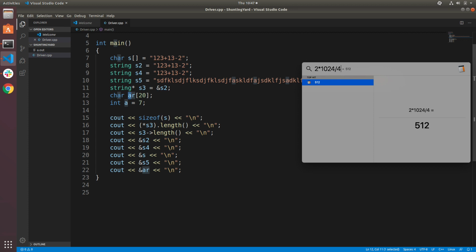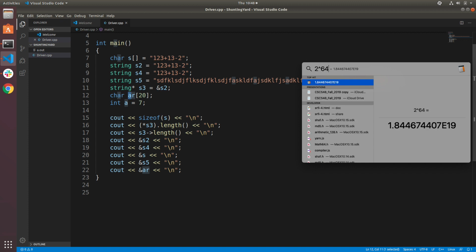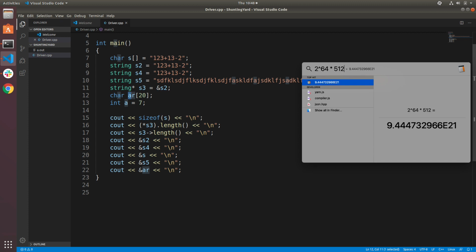So punchline is if we went to 64-bit memory addresses, or 8-byte memory addresses, that would allow us to have 2 to the 64th. That's the number of buckets in memory we would be able to address, if we treat memory like a giant array. And if each of those buckets held 512 bytes, that's the number of total bytes.